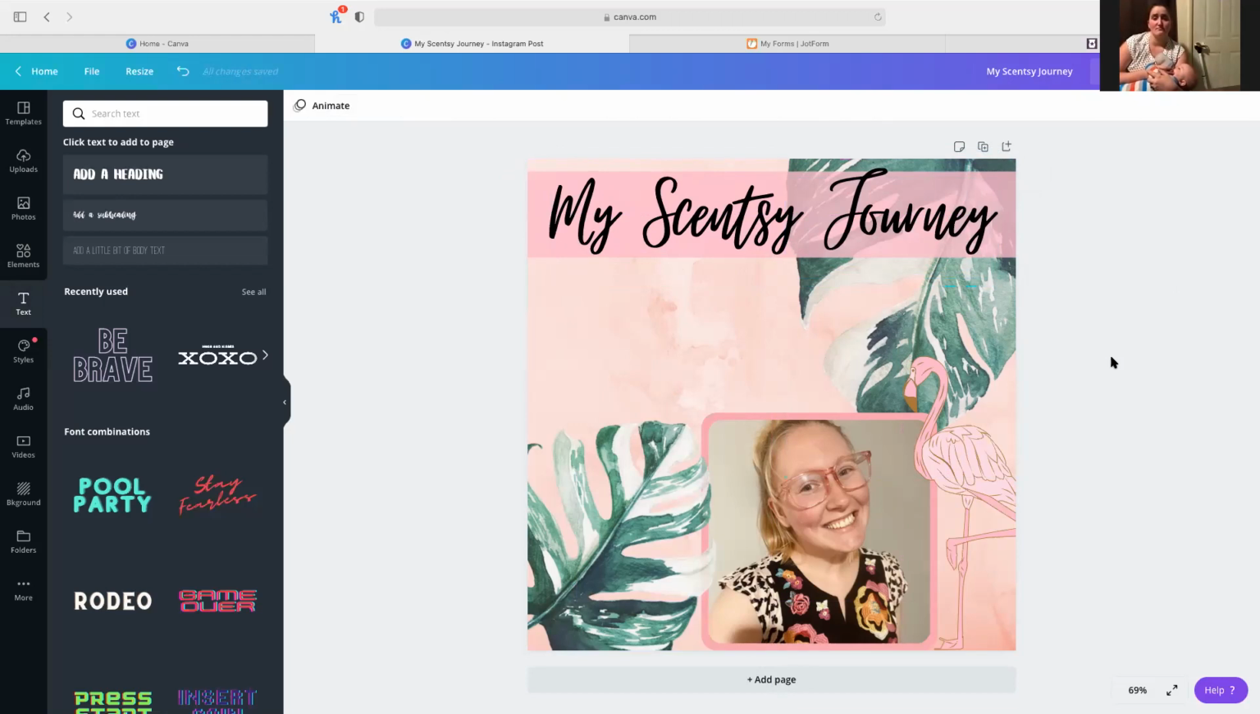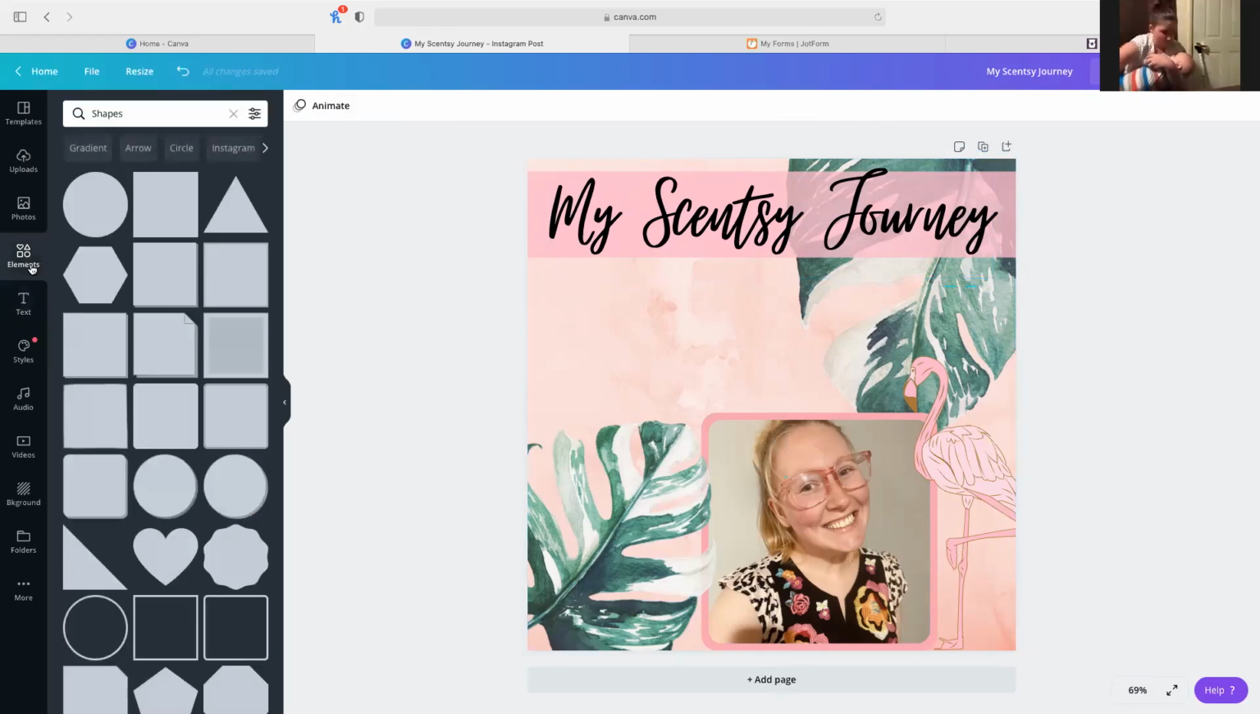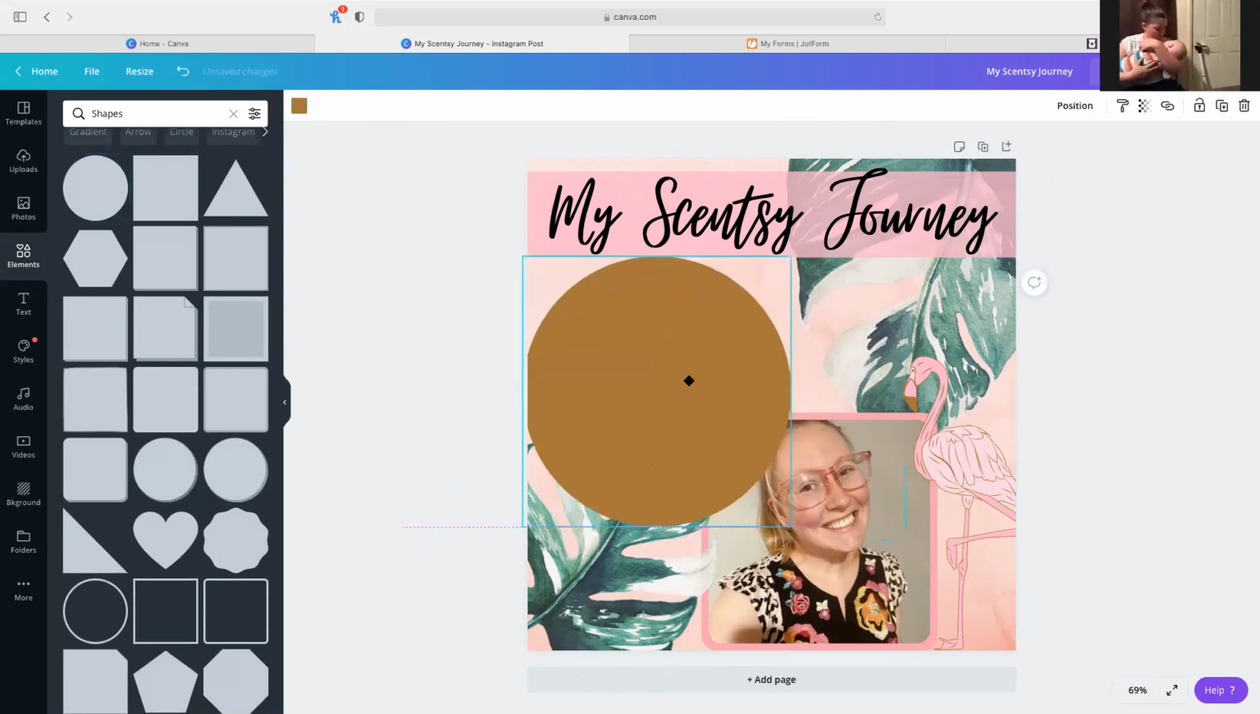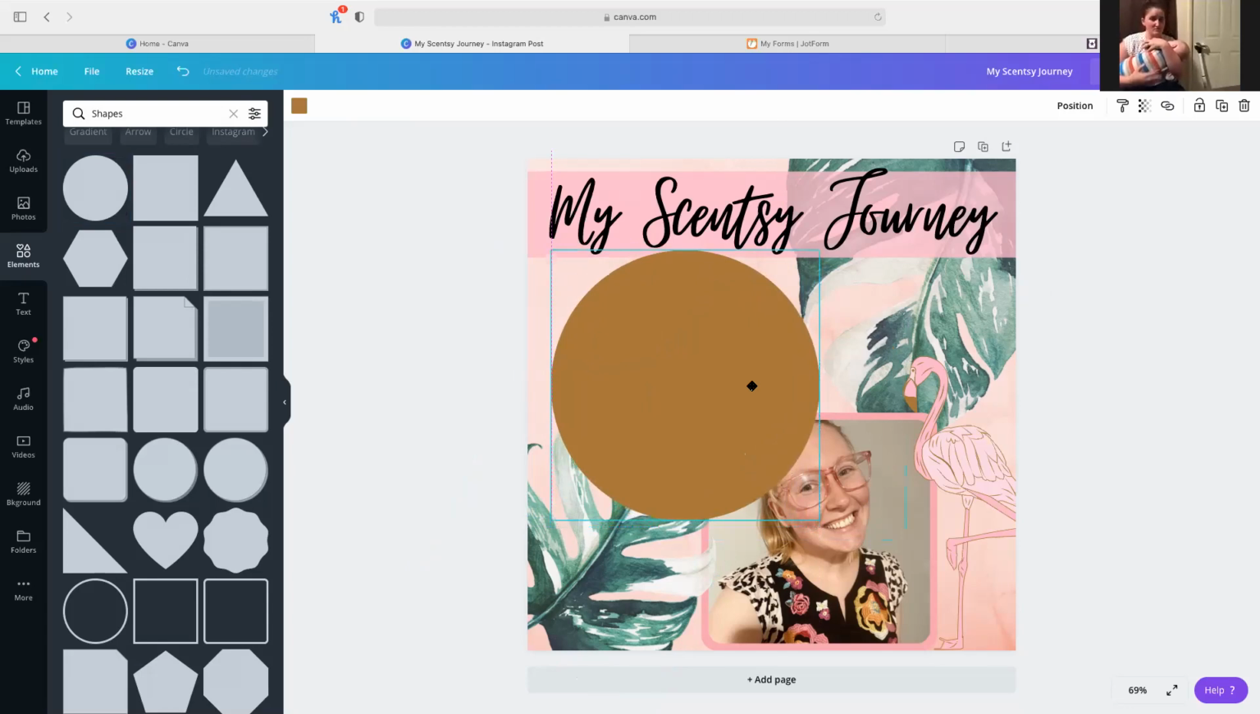But we're not just making this graphic to put our face on there and say my Scentsy journey. We actually want to tell them a little bit about our Scentsy journey. So we're going to add another element. I'm going to choose this rounded one. You could even choose a circle to throw a wrench in it a little bit. You could put a circle over here.